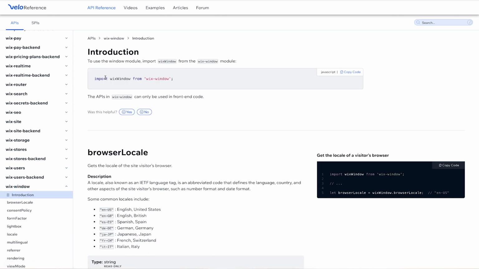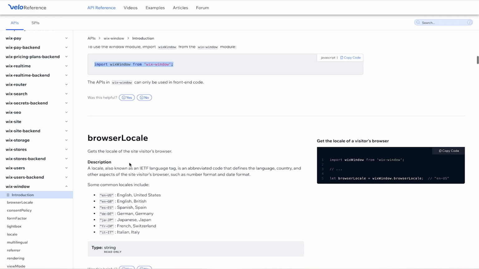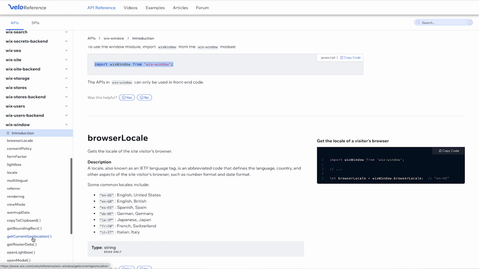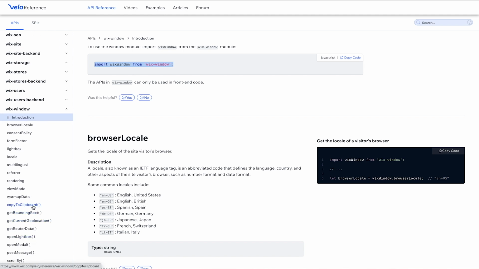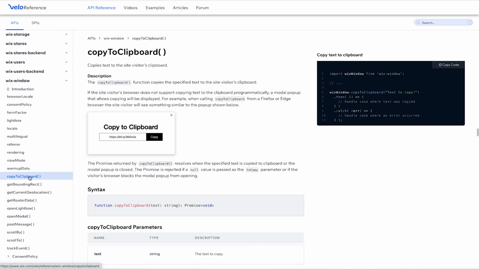You'll notice in the introduction, we have something a little bit different with the syntax. We have an import function here at the top, and we're going to import Wix Window into our functions. You'll see there are a lot of other examples that you could use, and we're going to focus here on copy to clipboard. With Wix Window, we're going to use the copy to clipboard function, and this function copies text to the site visitor's clipboard.